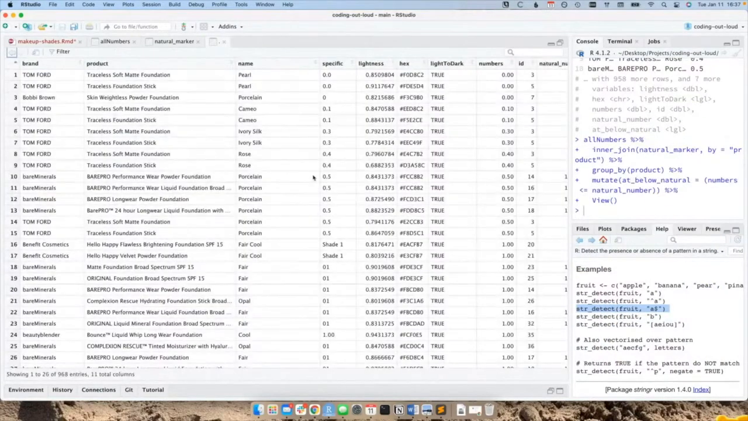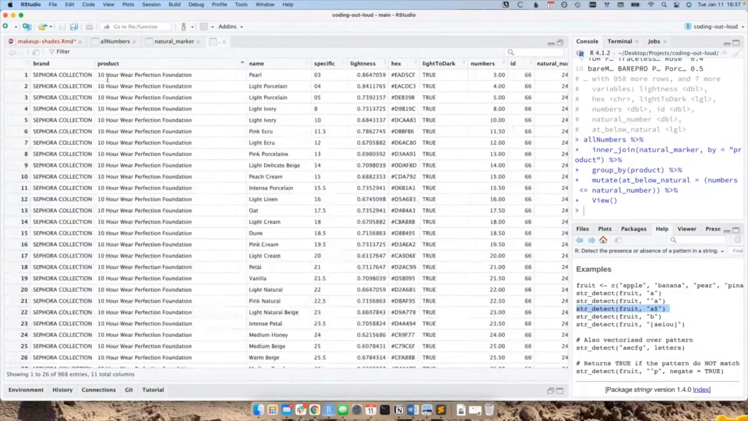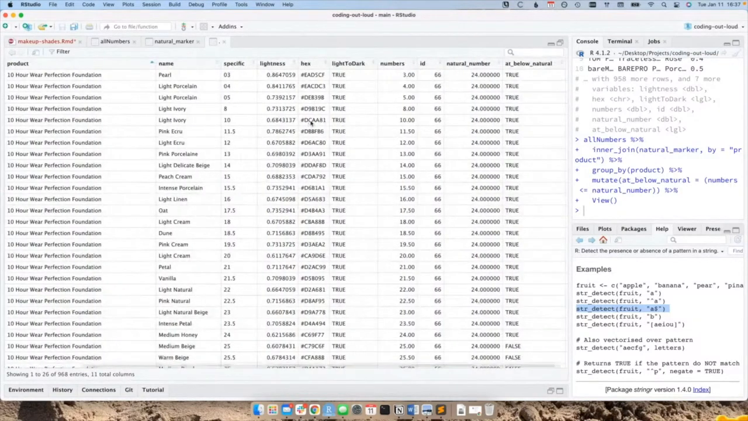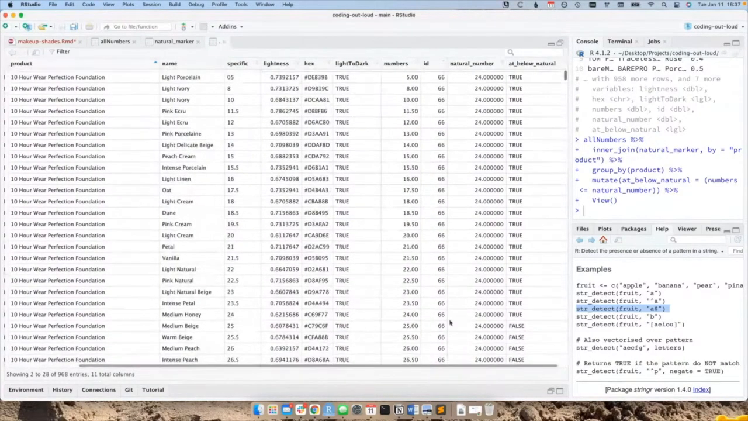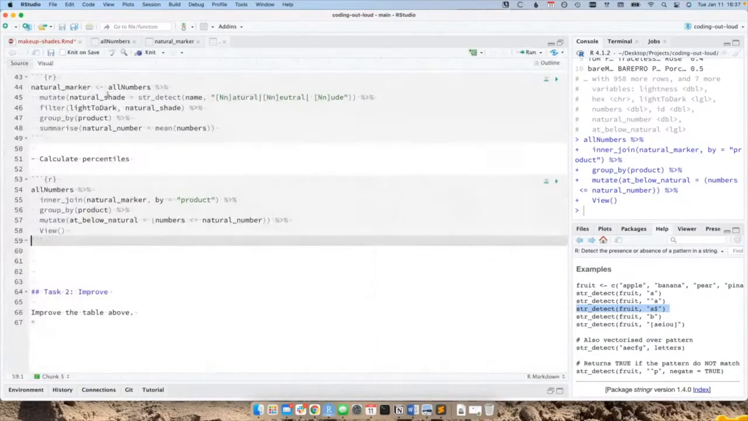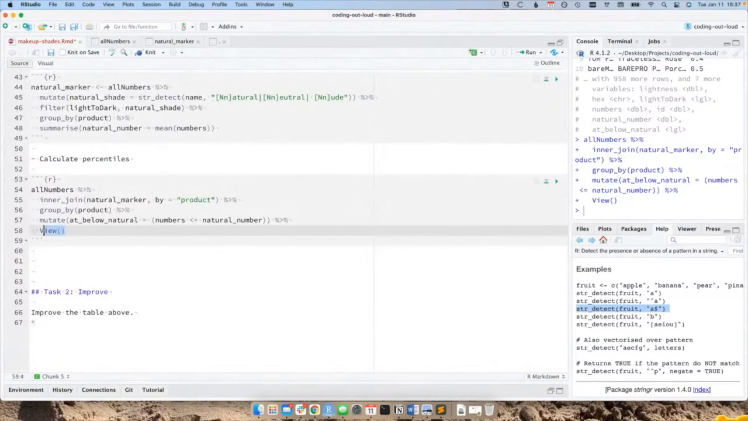Okay. Let's view this to see if we're doing things correctly. For a given product, 10-hour perfect foundation, natural number is 24. If the number is 3, it's true. If it's bigger than 24, it's false. So that's what we wanted? Okay. And then we want to calculate how many times that product shows up.